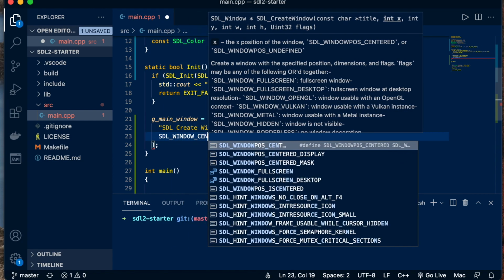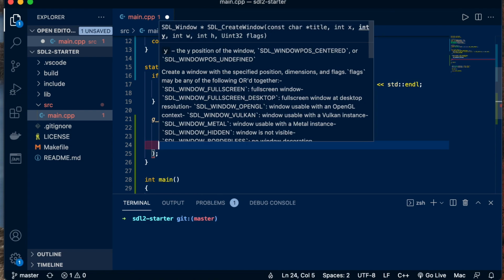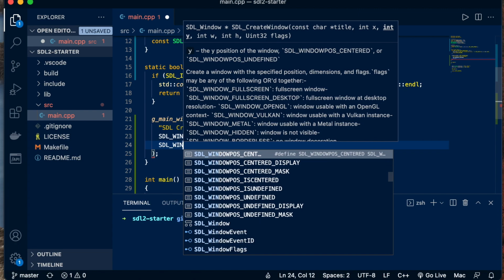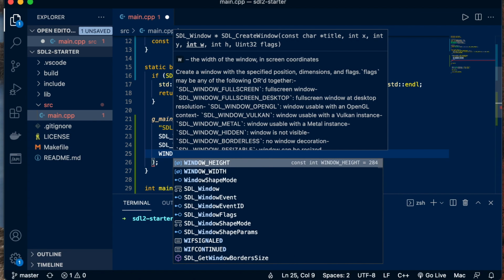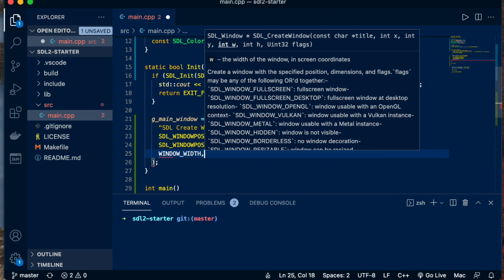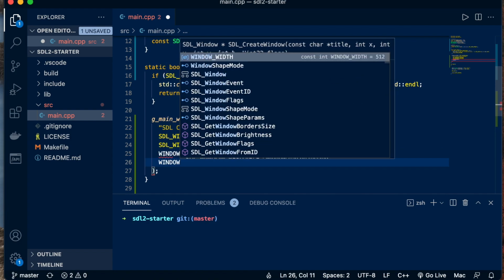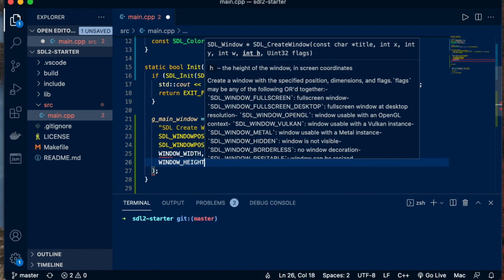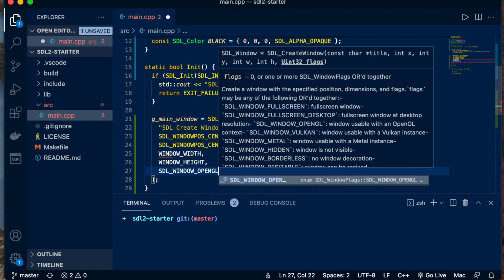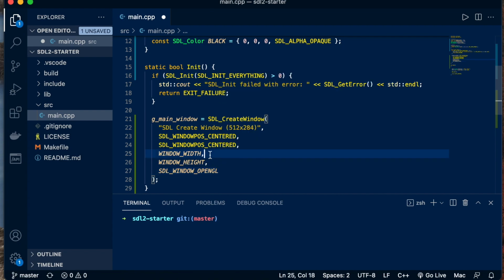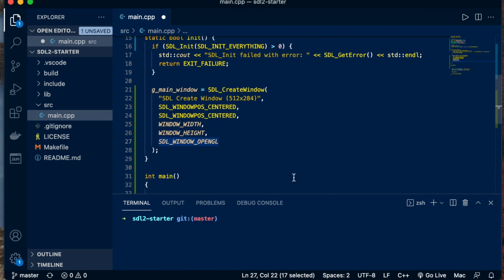So we will be centering the window. And for that, we can use the SDL_WINDOWPOS_CENTERED for these two arguments. And finally, we will define the window width and height. And that's it for the creation of the window. Oh, I forgot about this last step here. So we will be setting this SDL_WINDOW_OPENGL as the context for this window, because we will need an OpenGL context later on to draw things on top of it.